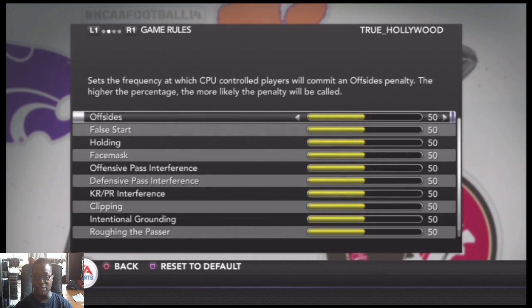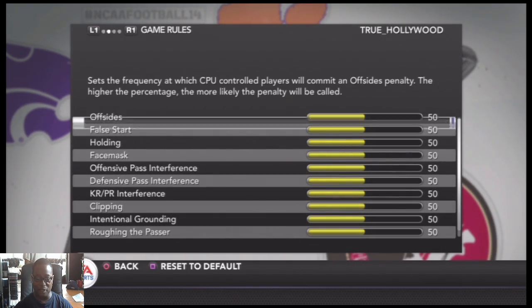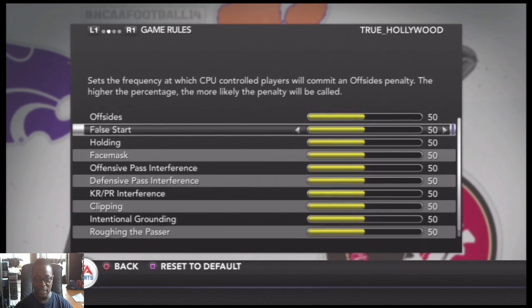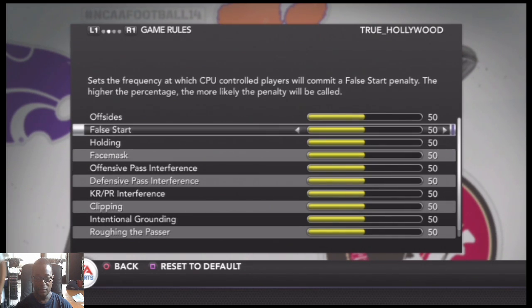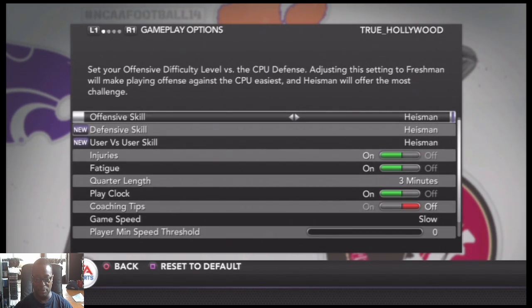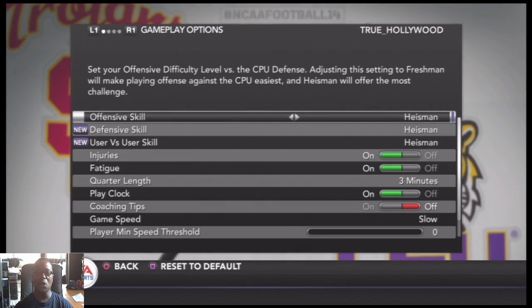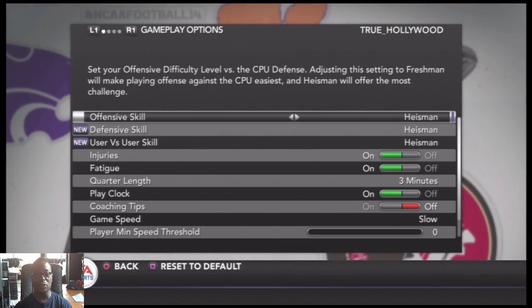And now the rules, you can set how you want, but I have everything set at 50 when you come to the penalties and false starts. Okay, gameplay options. It's on Heisman. If you go higher than Heisman, the computer's gonna cheese and cheat you. Heisman is the most even setting I could find with the sliders going a certain way. If you go above Heisman, I know everybody wants to be an All-American, but the CPU is gonna cheat you. And it's not gonna be a good game.